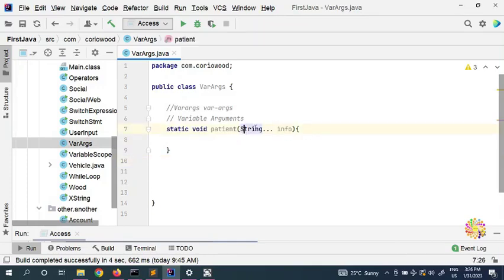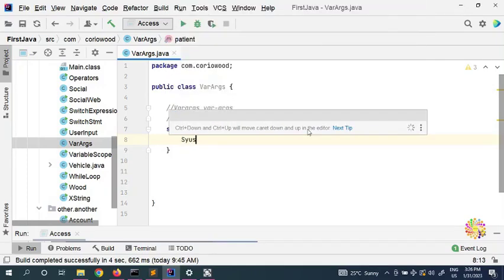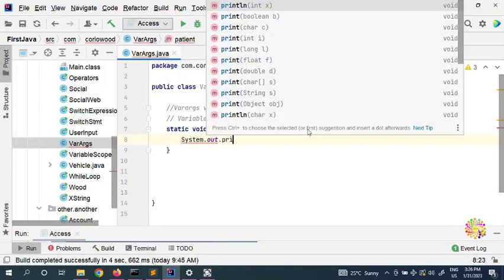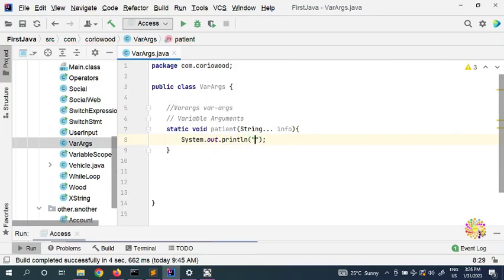So you just put a string, your data type, put three dots here, and just put info, whatever name. This info is just a name. The reason I put it is because we want the patient's information. So now we're going to put a System.out.println, and we put the patient's information, or for example, this is coming from the patient's info.